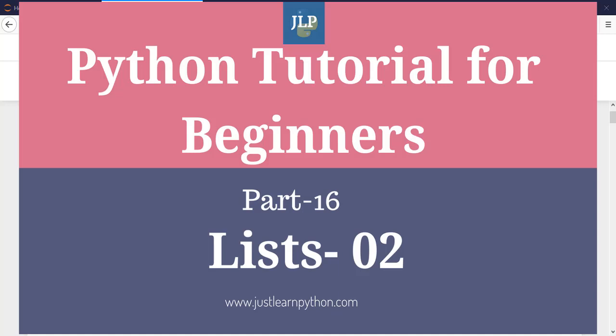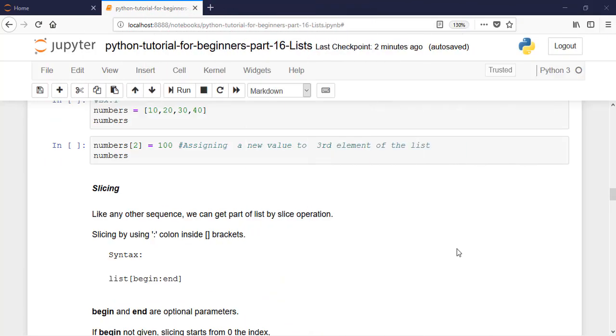We are in part 16 of this series and we are learning lists. Lists we are learning in multiple videos. This is the second part of that. In the last video we learnt how to define lists and how to index and get elements from the list. Today we are going to learn about the slicing mechanism. With slicing we can get part or all of a list. For slicing we use a colon and square brackets.